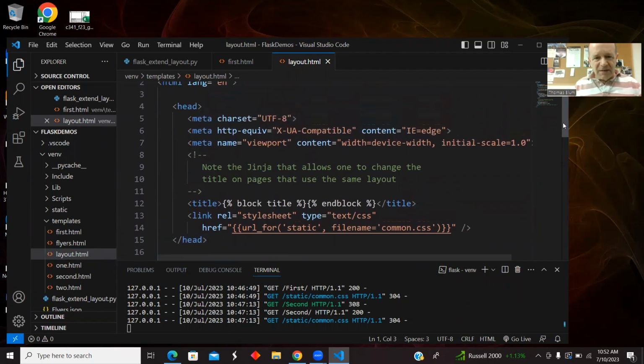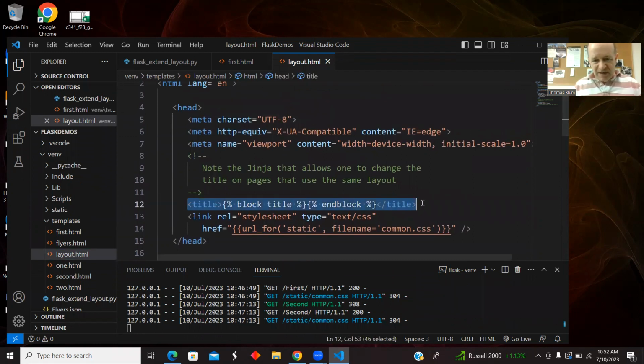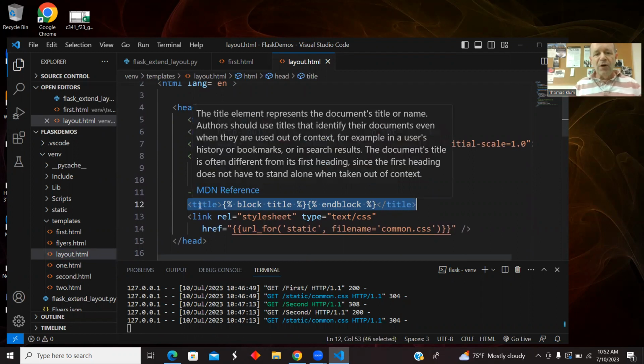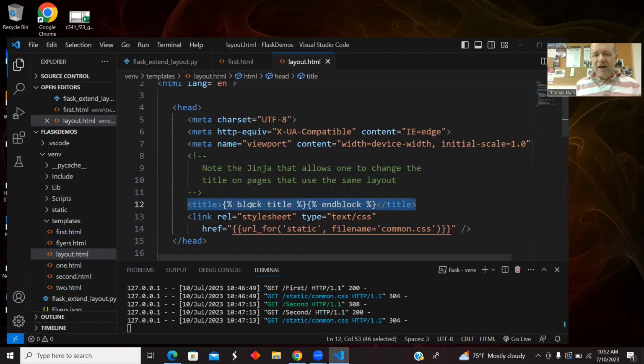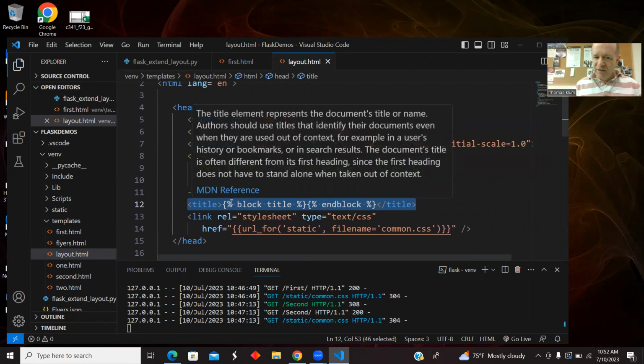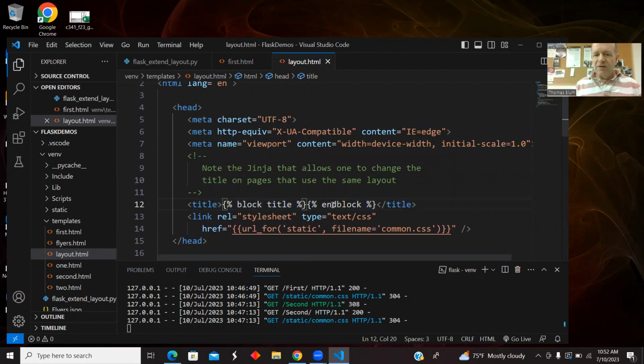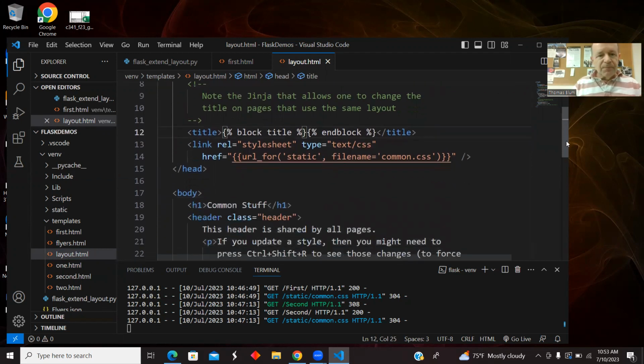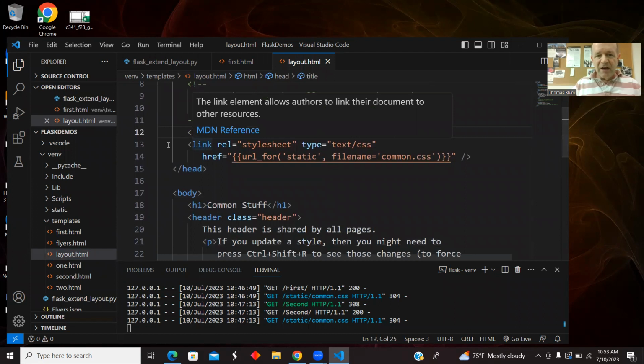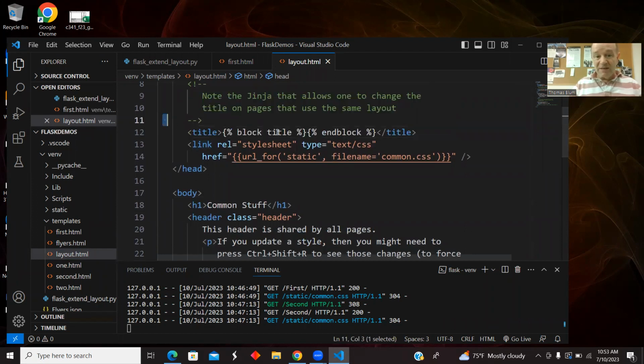Here's a place, title, where there is some Jinja. So here in the title tag, we have some Jinja, the curly and the percent, and we're doing what's called a block. So there's a block and an end block. So where does it begin? Where does it end? This describes a Jinja container where we will put things, and we're going to put things related to title. And title was one of the things we passed.